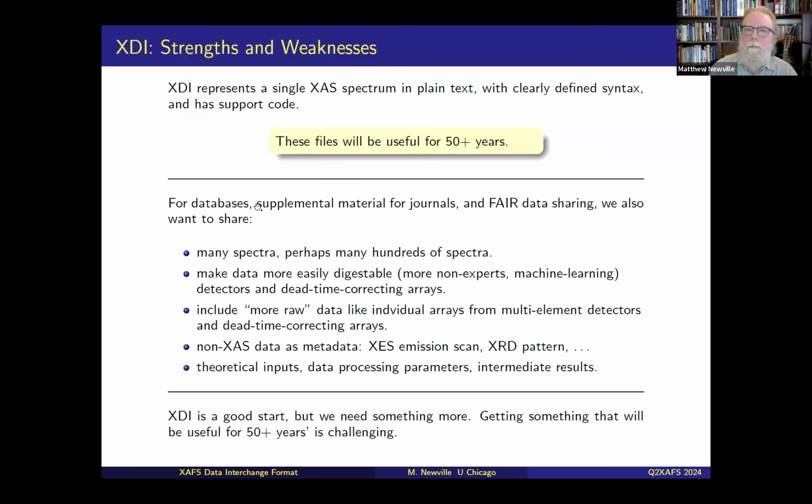But it doesn't solve all the problems. It only represents one spectrum. So for databases, supplemental material for journals, and for data sharing portals, we want to be able to show multiple spectra, perhaps hundreds, maybe thousands of spectra. We want to make the data much more easily digestible for machine learning algorithms or non-experts, including whether you do dead time corrections, how those are done, and so forth.